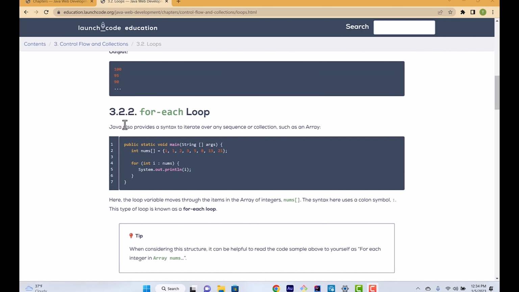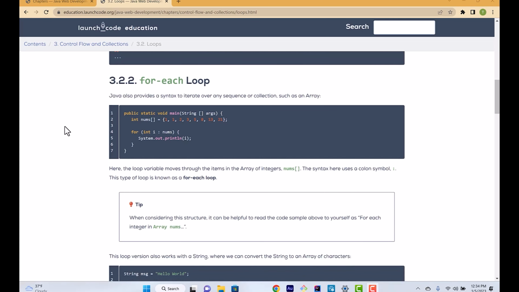Now, 3.2.2, the for each loop. Java also provides a syntax to iterate over any sequence or collection, such as an array. Pay attention to this syntax, it's very important. Here we have the public static void main String, and we're passing in an array. We know that this is the parameter right here. If you're new to programming, this is the parameter, and we'll explain more as we go forward.